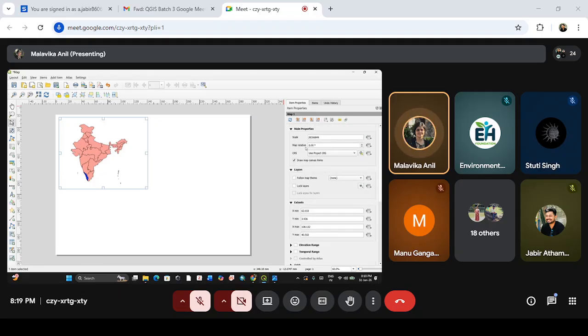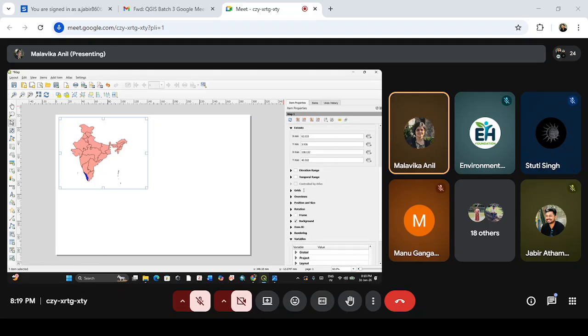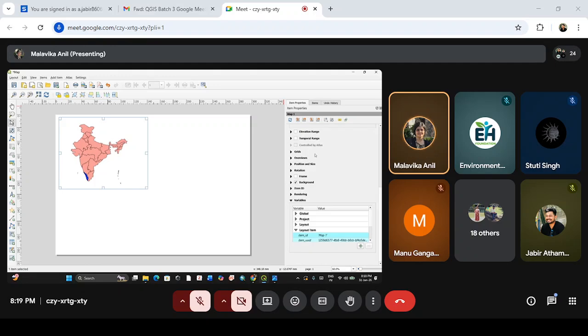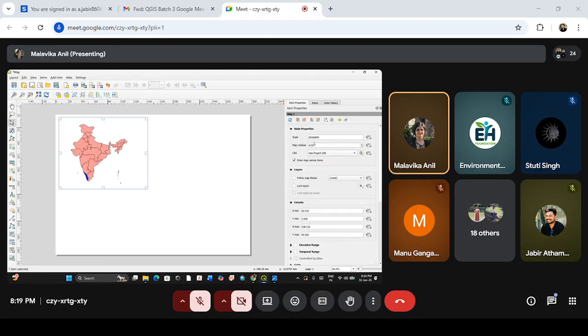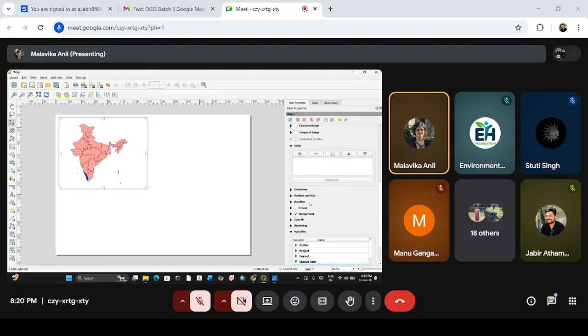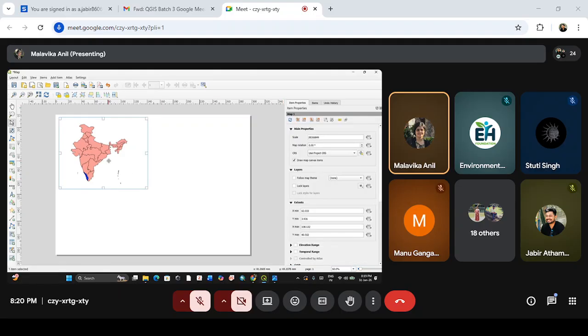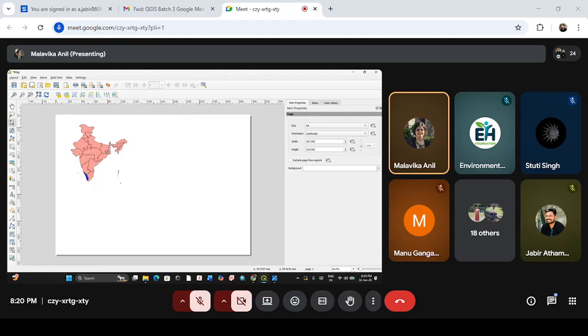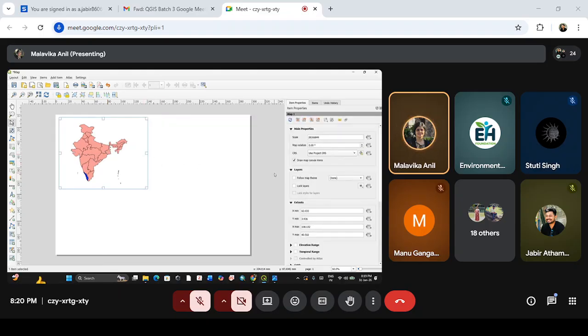And see on the right side, there are many options here. Is it visible for you? Click on the map. Make sure you click on the map, okay? Not the canvas. Click on the map. Make sure this blue border is coming.